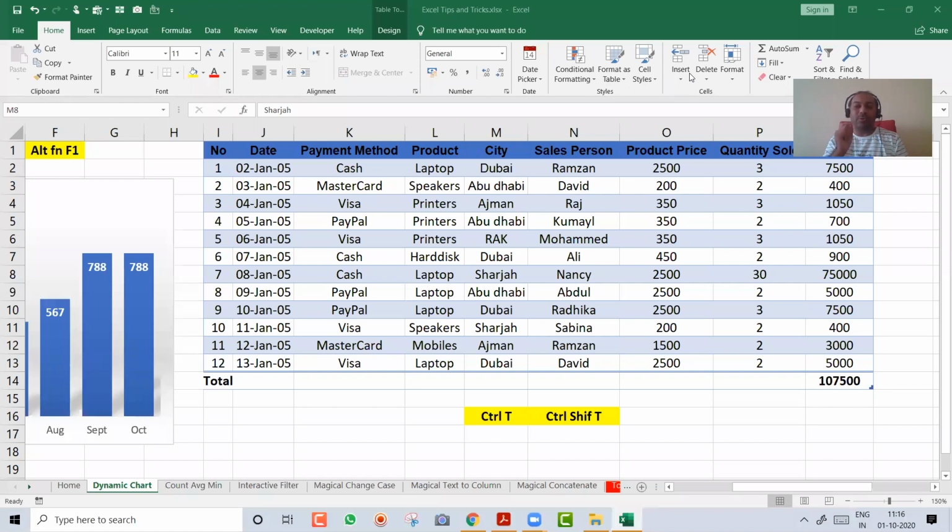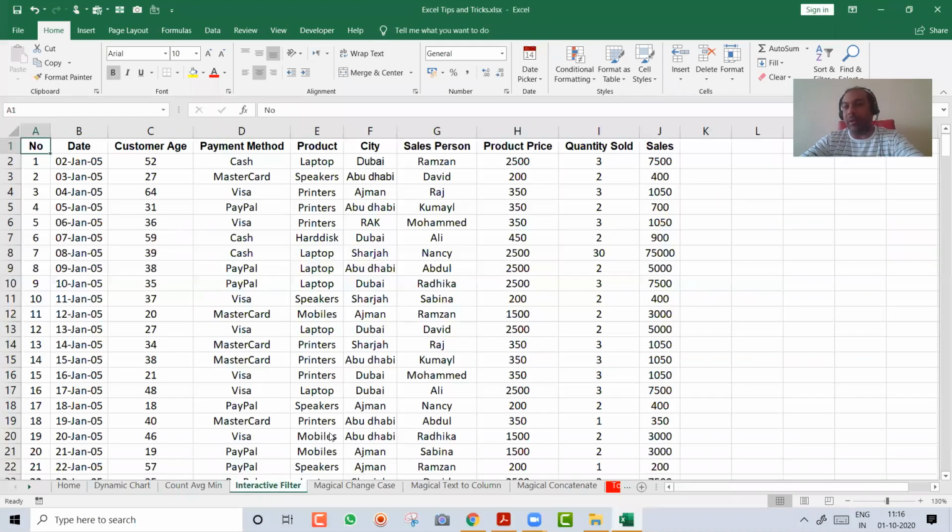Now I will show you one more, very, very interesting third feature of this. And you will say, wow, Ramzan, this is something amazing you have shown us. And that is the concept of interactive filter over here. Would you like to see one more interesting feature? I will show you here.